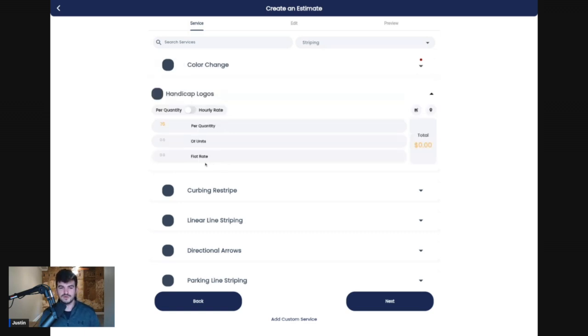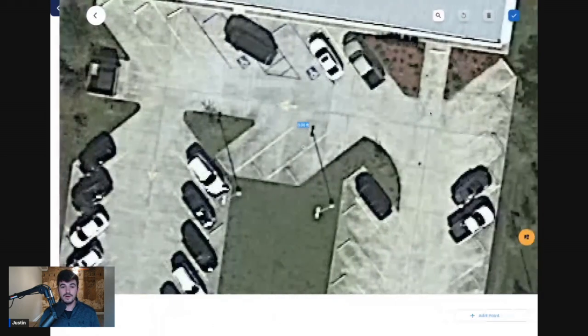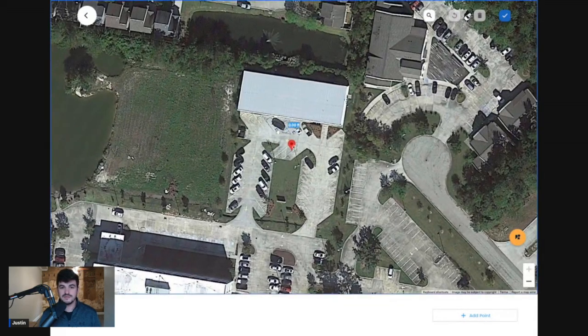If you've never done parking lot striping before, it does take a little bit of time. Secondly, we're going to have our handicap logos. We're just going to come on here and count them. So as you guys can see, we got one there and one there. Only 2 handicap logos on this property. So then we can back out.